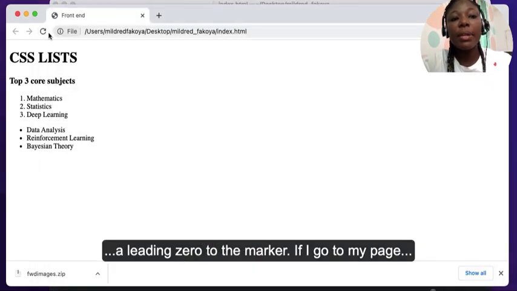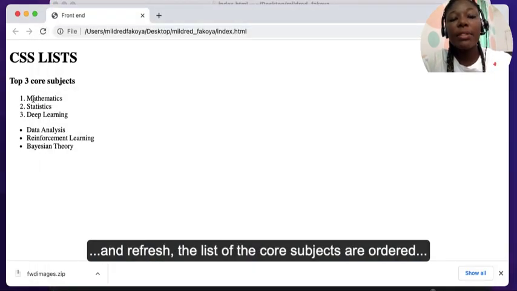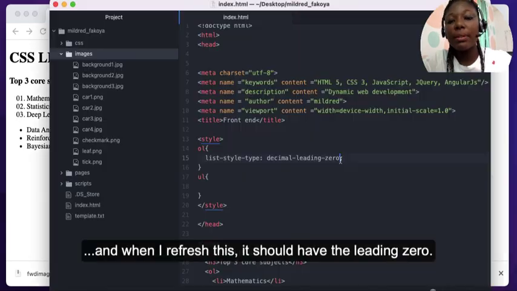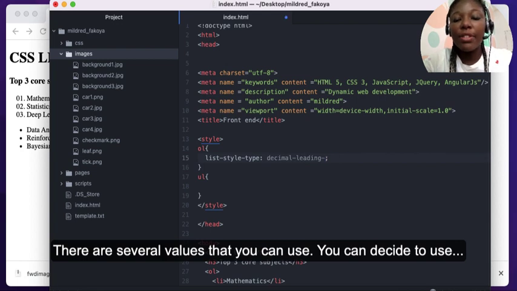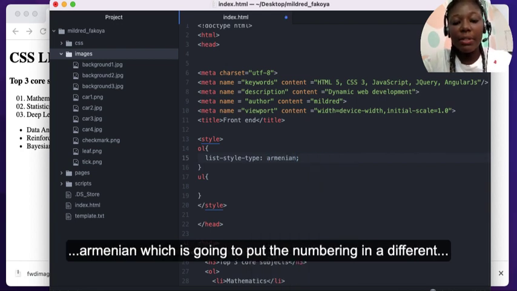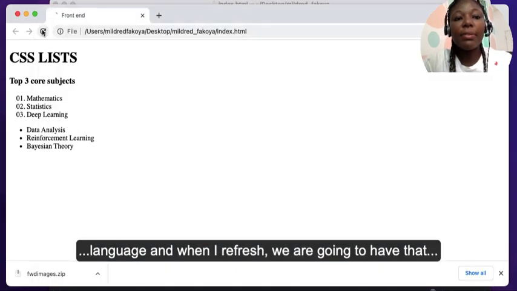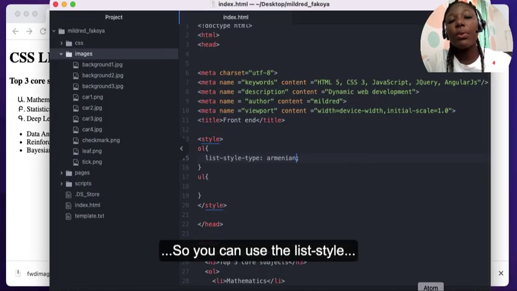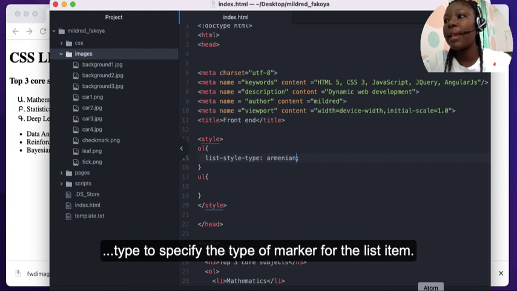If I go to my page and refresh, the list of the course subjects are ordered, and it should have the leading 0 to it. There are several values that you can use. We can decide to use Armenian, which is going to put the numbering in a different language, and when I refresh, we're going to have it that way. So you can use the list-style-type to specify the type of marker for the list item.